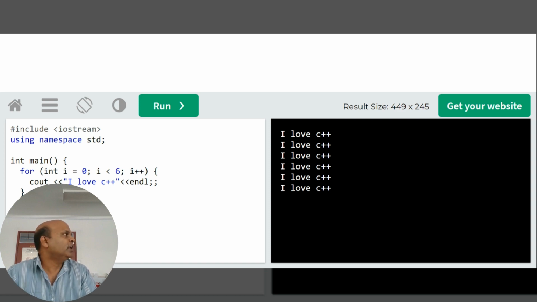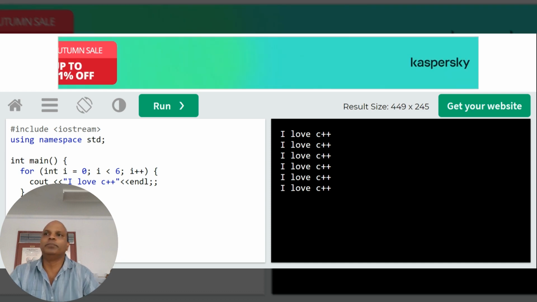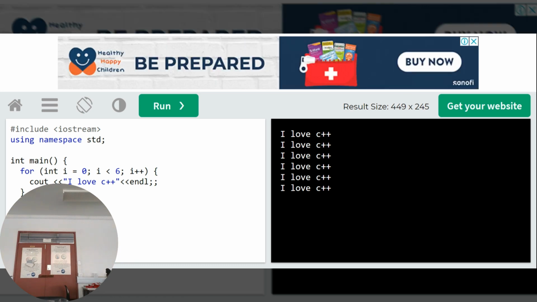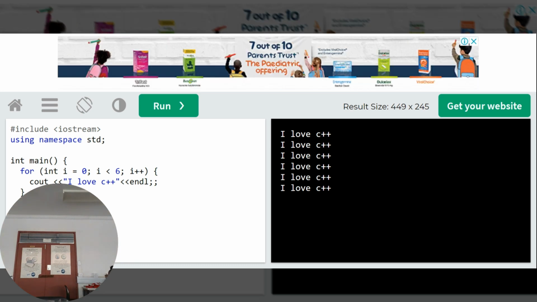So in your test, I'm going to have a loop like this, and I'm going to ask you how many times it will print the line I love C++. And you got to look at this value over here, the ending point inside this loop. Where's my little pointer? I got to use my pointer.